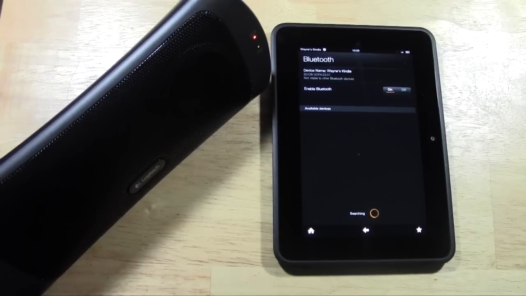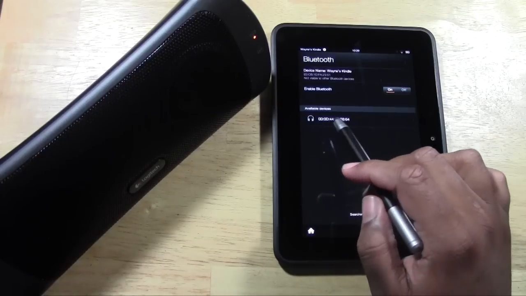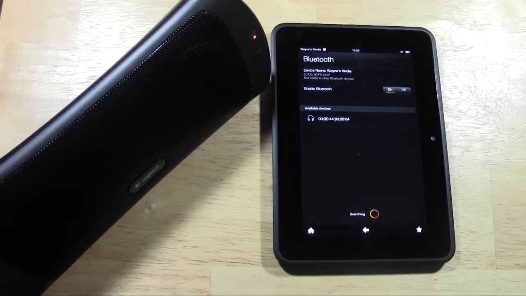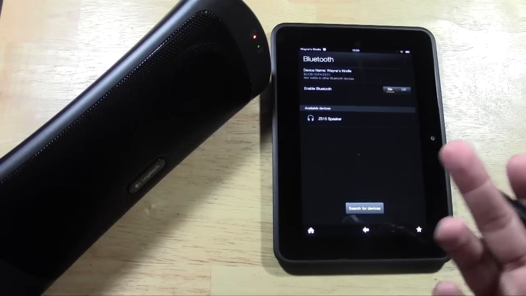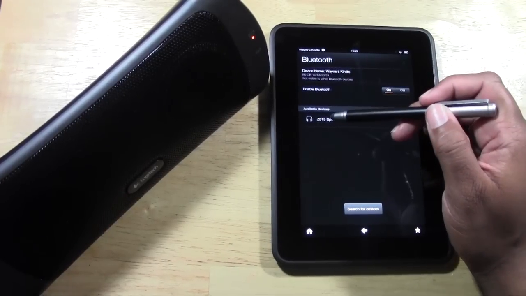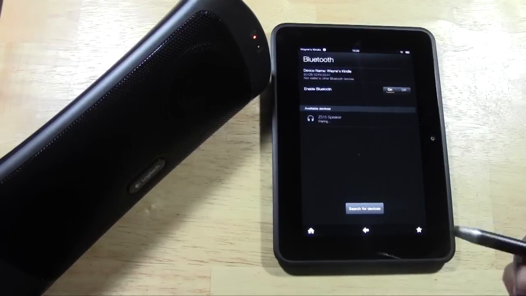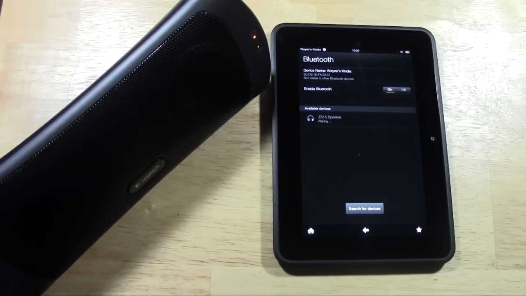Give it a couple seconds here. There it is. Usually you'll see a couple of numbers first, and then it'll actually tell you the name of it. Like on my iPad it'll say, oh there you go, Z515 speaker. All right, we're going to tap on it. And now it says pairing, so we're going to give it a second and let it do its pairing thing. And it's connected. So real simple process.